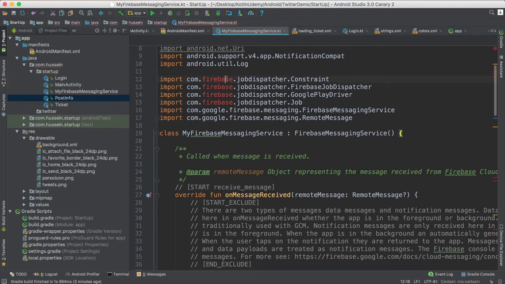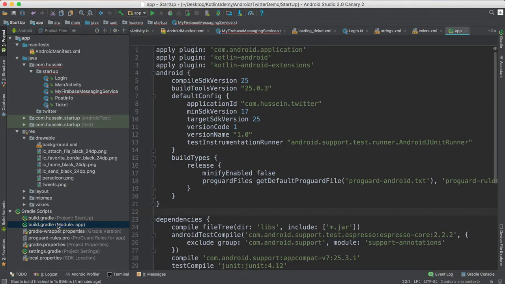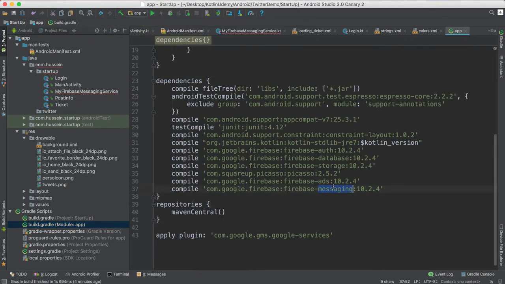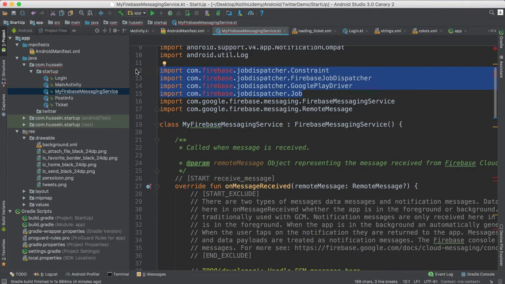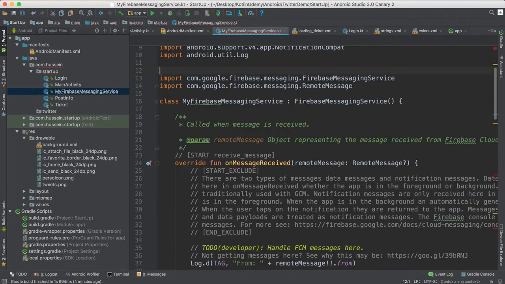It says here something related to Firebase. It says I'm not able to identify this Firebase constraint. Wait a second, did he add Firebase here for messaging? Yes, he added it. But what is he complaining about? Why wasn't he able to identify those lines? Let me just remove it and see if we're able to identify them from the code.